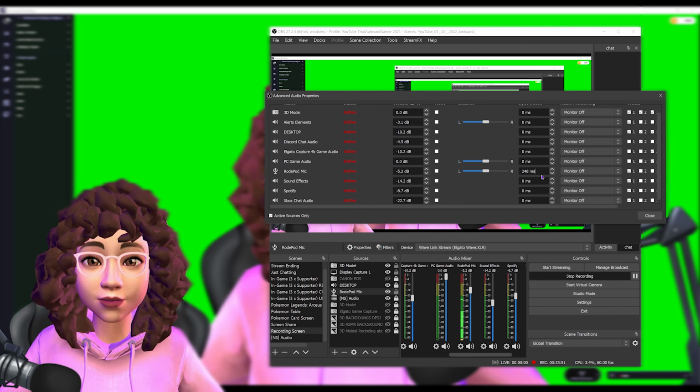So 248 was kind of where I found was best for me. You might have to change this number and then re-record yourself until it's where you want it. It took a long time for me to get this. It used to be at 190 when I was using the memojis from iPhone. I used to use those. Some of you might remember.